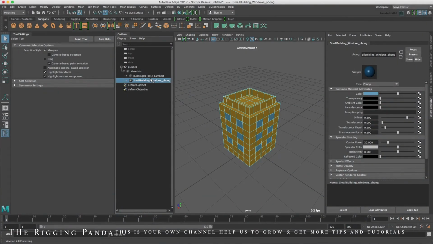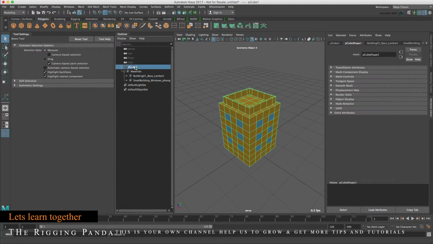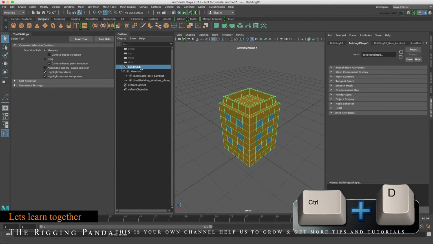Working building, all we need to do is make a duplicate of the geometry and make a new material for the body only of the new building. Open the outliner, select the pCube1 object and rename it in the outliner to Building 01. To quickly duplicate, press Ctrl or Command D.